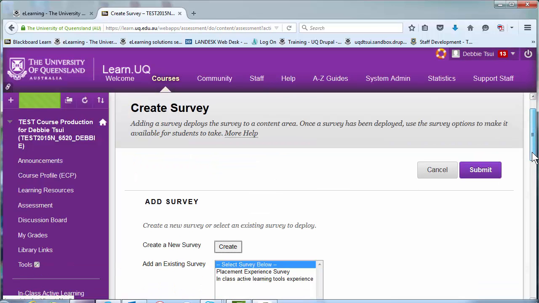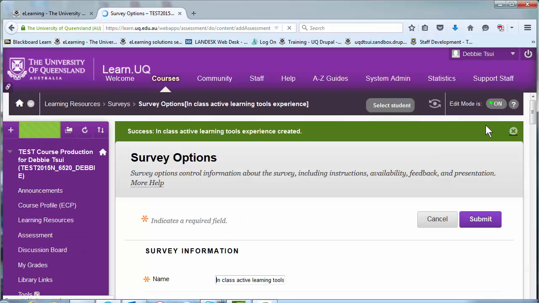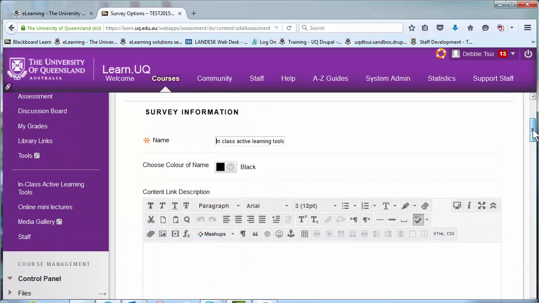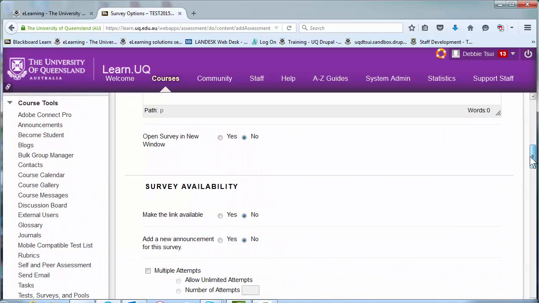Now, if you scroll down a little bit, you can see that there are existing surveys that are available for deploying. And if you didn't create it earlier, you can just create it from this link here. But we want to deploy the in-class active learning tools experience survey. So we'll just highlight that and then click on submit. Now in here, you will have a range of options for your survey. And we can keep all the defaults usually.